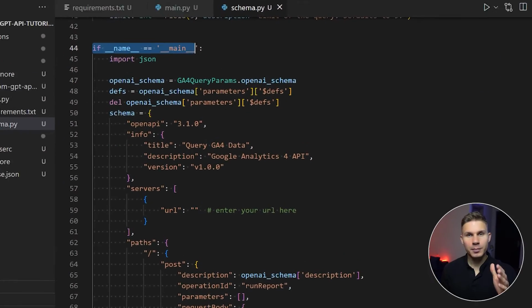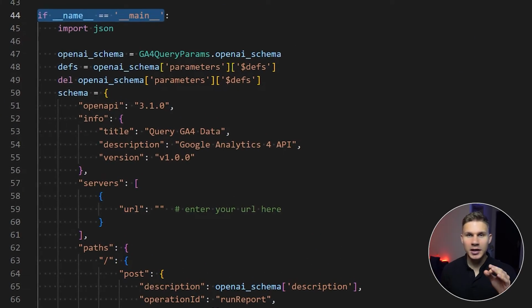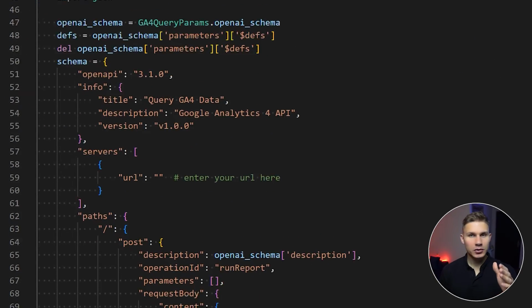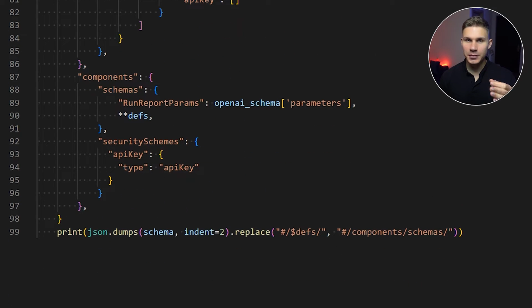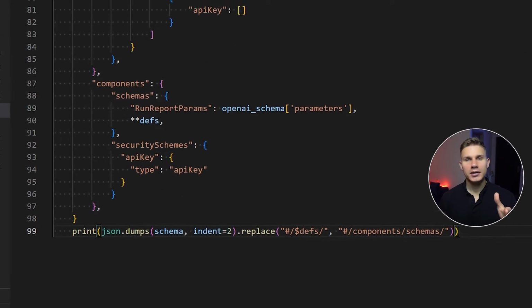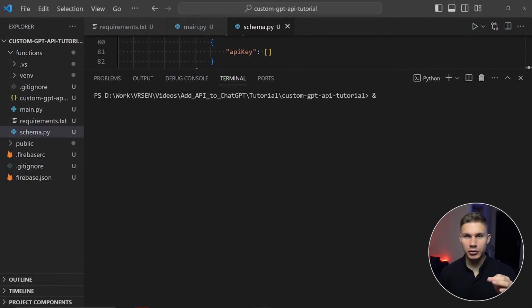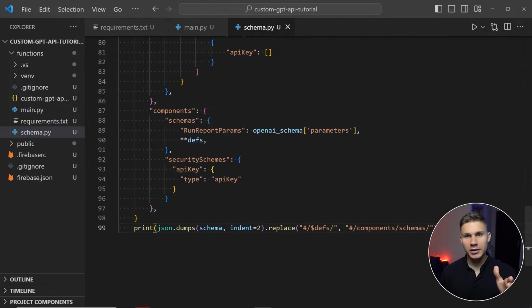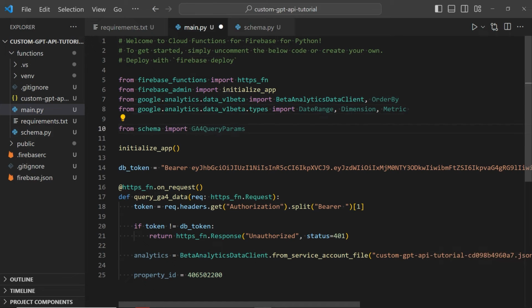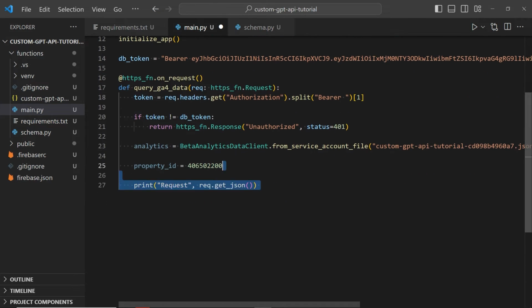But the most important part in this file is below the if name equals main statement. This piece of code converts our function definitions into the OpenAPI schema that GPT Builder expects. After defining your functions, you can simply run this file to get your OpenAPI schema printed in the terminal. But for now, let's finish the main logic in our main endpoint. You can get your data from the request by using request.get_json method. We'll then unpack it into our data model and set it as a variable.